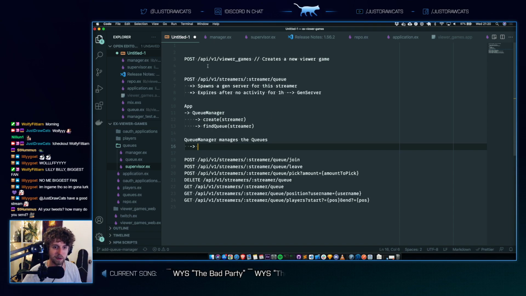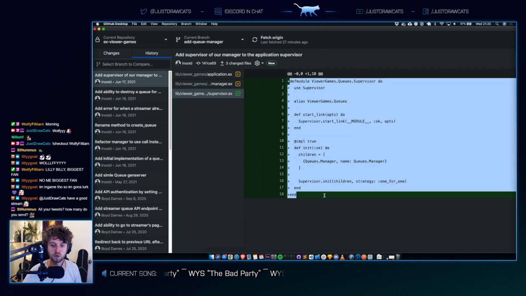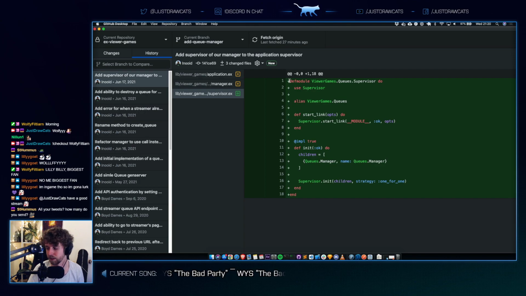performs. Maybe get some metrics in, see how those queues are going, because there's a lot of cool stuff you can do with those supervisors and the tools that Elixir and Erlang give you for managing these processes and whatnot.